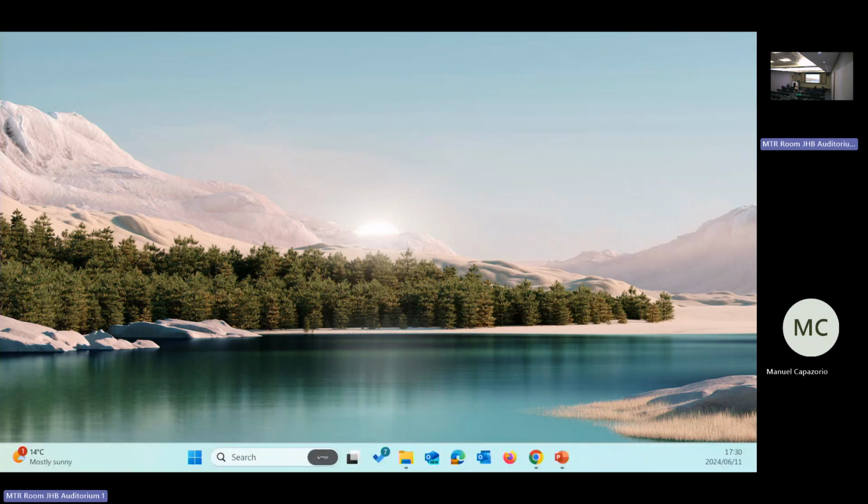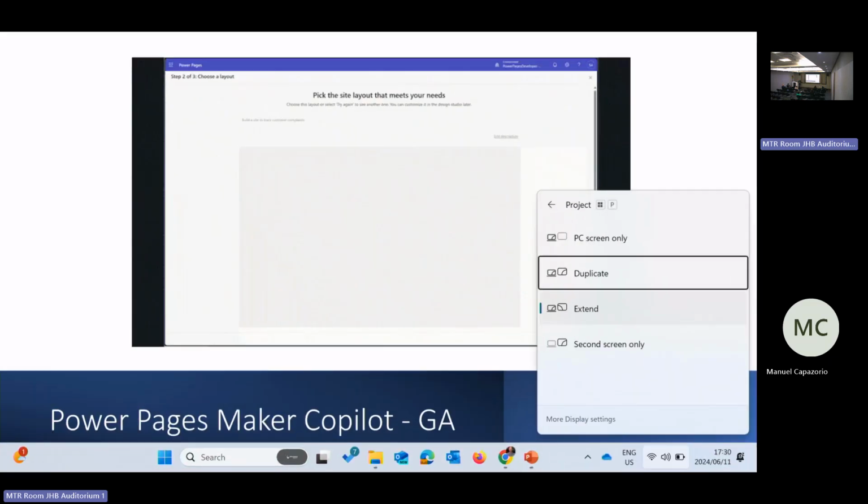The wrong screen. Right, so I'm just going to duplicate that now.